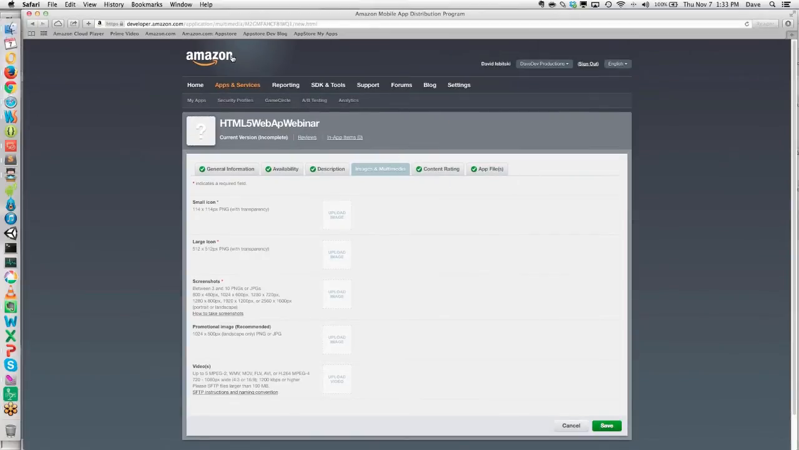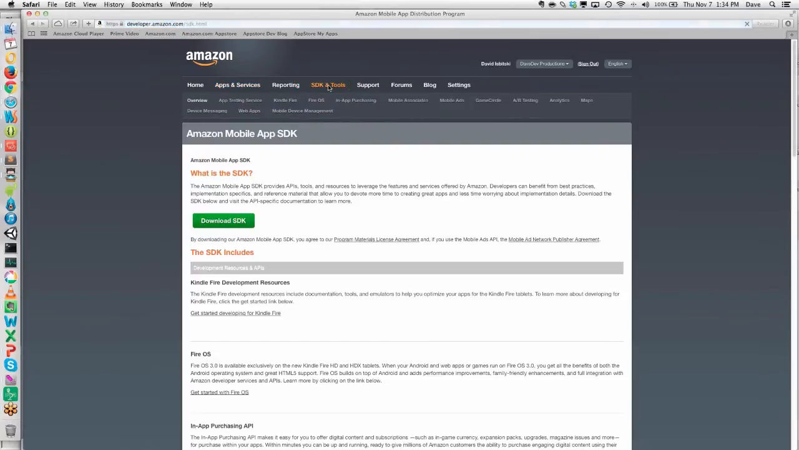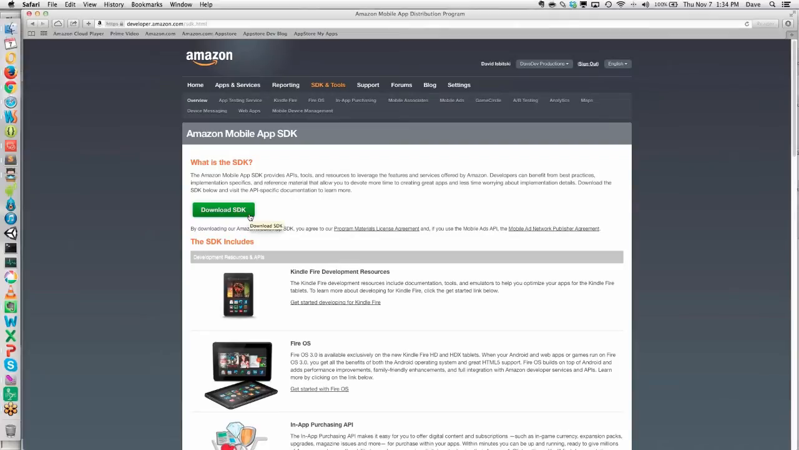On developer.amazon.com, which you can see up here, we're going to click on SDK and Tools. When I click there, you'll see a Download SDK button. This is going to have everything that you need across all of the free Amazon developer services.